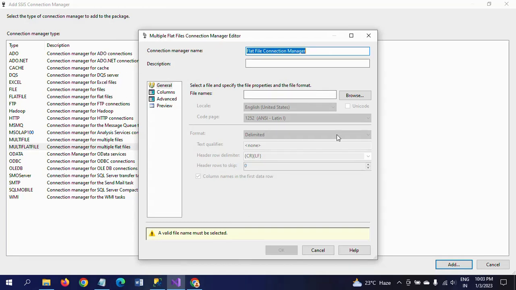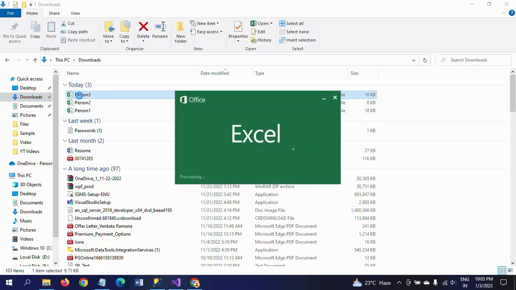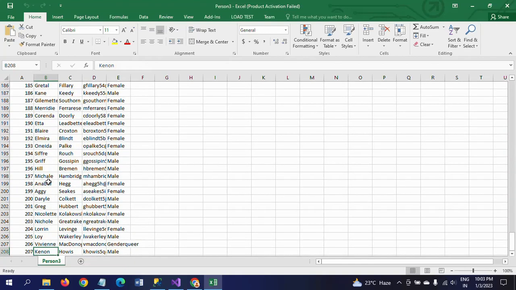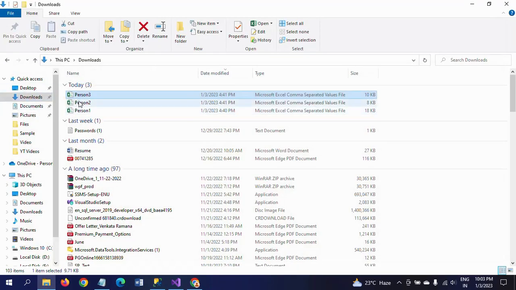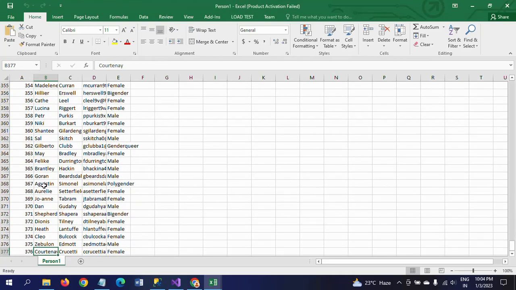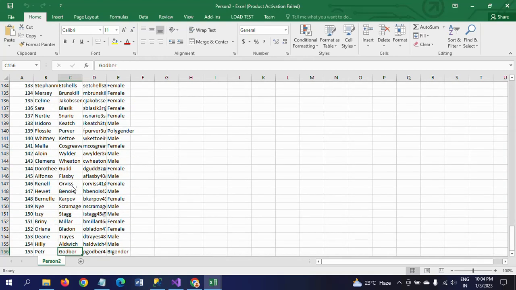Change the name, and then browse to the folder where your files are located. This is my folder, and there are three CSV files. If you open the CSV files, they contain person data, and the structure and schema of all three files are common. There are 207 records in one file, 376 in another, and 155 in the second.